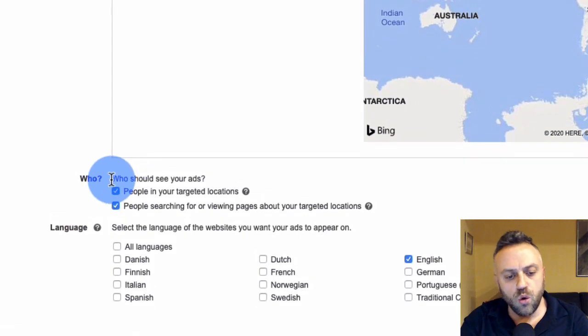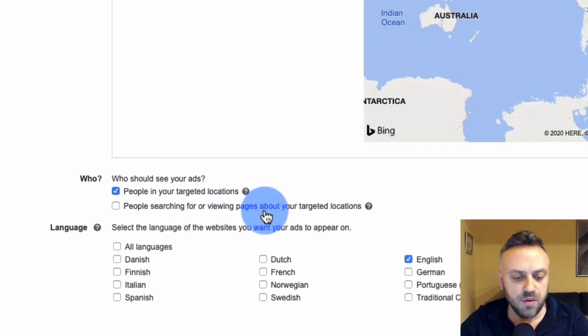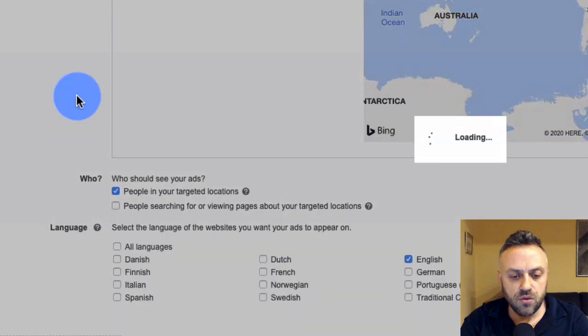We scroll down. Now, who should see your ads? People in your targeted locations, or people searching for or viewing pages. We only want people in my targeted location. I don't care about people searching about the US or viewing pages about the US. Language is English, obviously. Save and go to the next step.